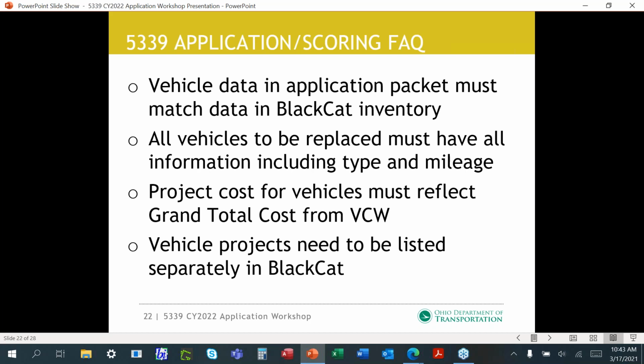Again, use the grand total cost amount there from the vehicle cost worksheet. And vehicle projects need to be separated. Each vehicle project should have one project in Black Hat and one project on a vehicle cost worksheet. So if you're applying for 5 vehicles, you have 5 individual vehicle projects attached to your Black Hat application and 5 separate vehicle cost worksheets. Please bear that in mind.